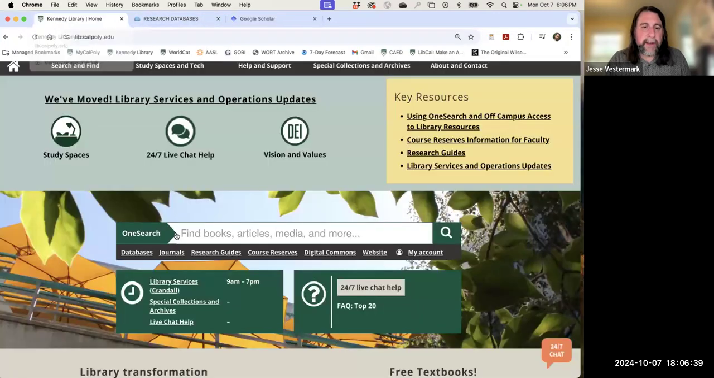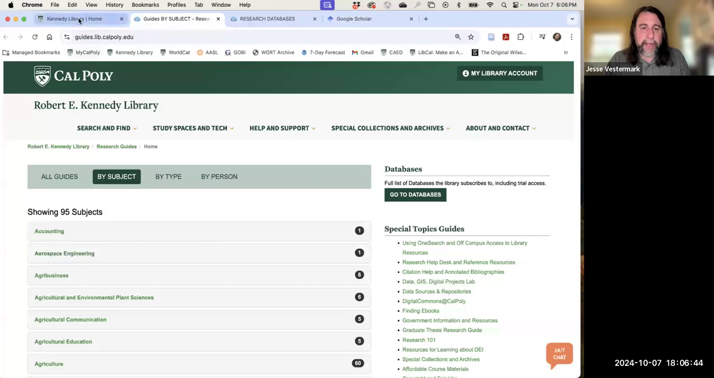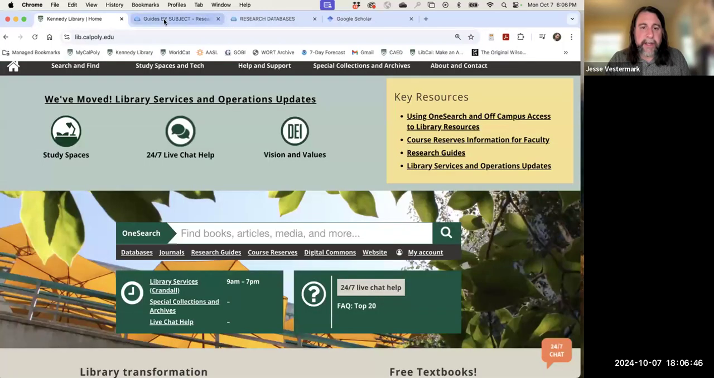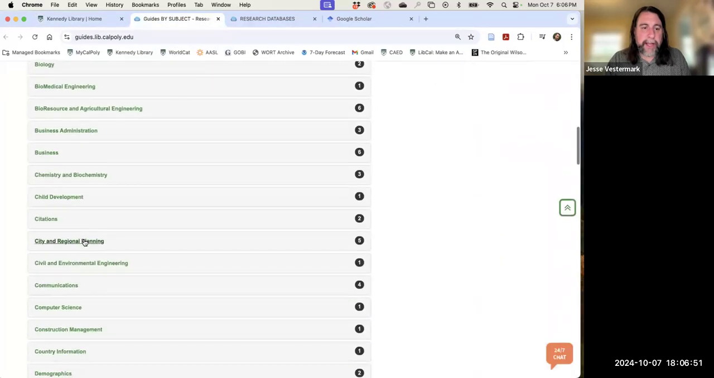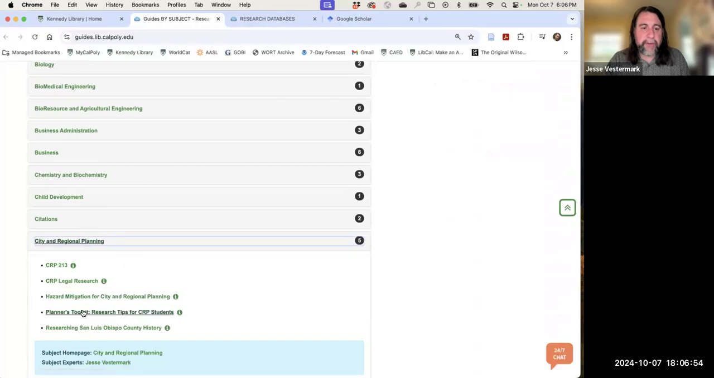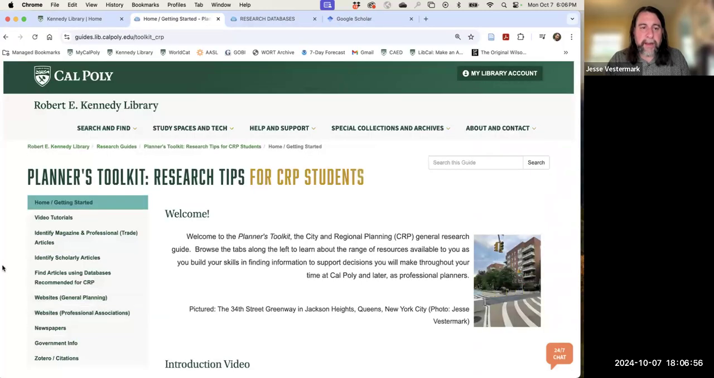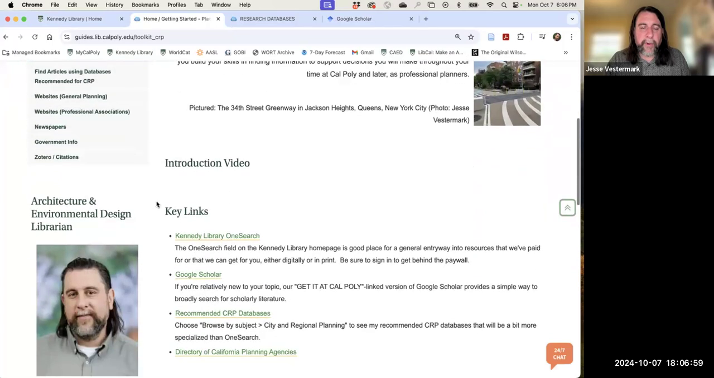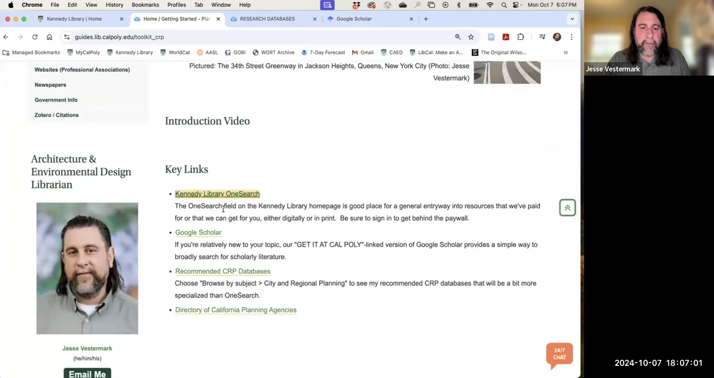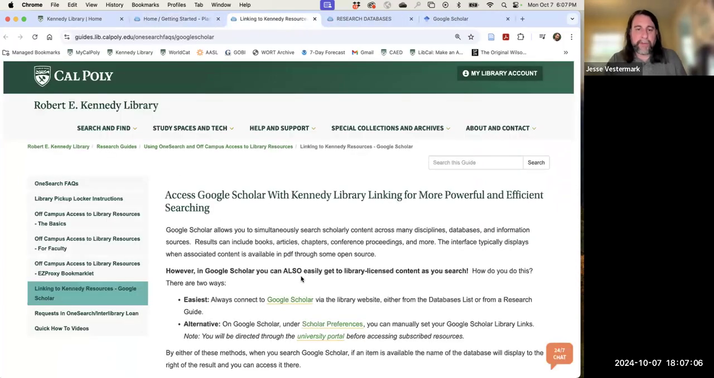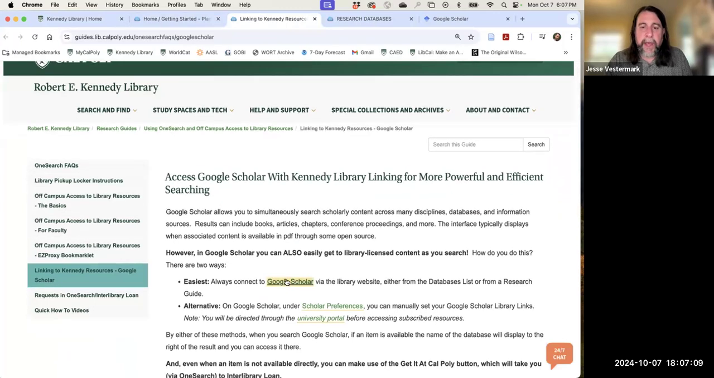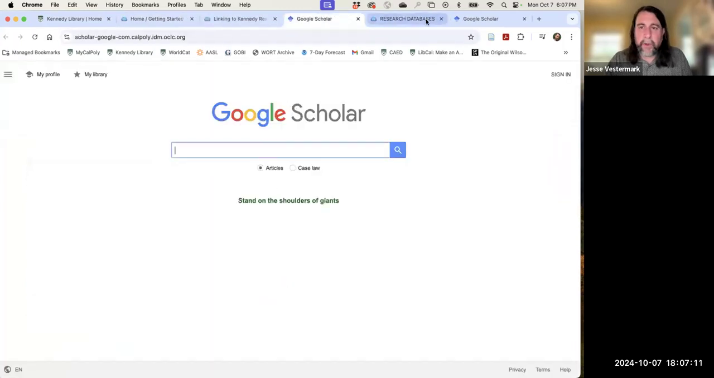I can also get there by going to research guides on the Kennedy Library homepage, just a couple links over. And then I can scroll to my city and regional planning research guide, the planner's toolkit, if you recall from an earlier video. And here we are. Right there on the homepage, I've linked OneSearch and then Google Scholar. This adds a little bit more information about Google Scholar, some of which I'll be covering in this video. And then the link goes to a very Google-like page, just with the word scholar after it.